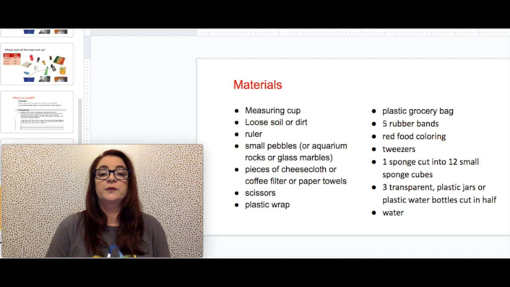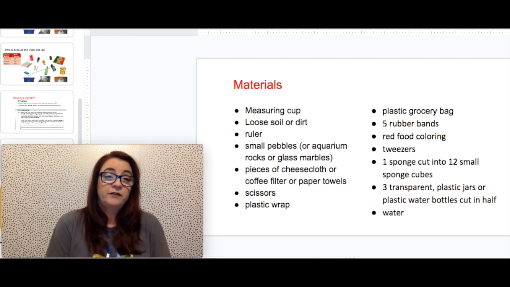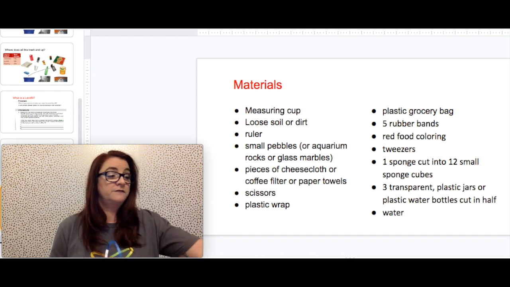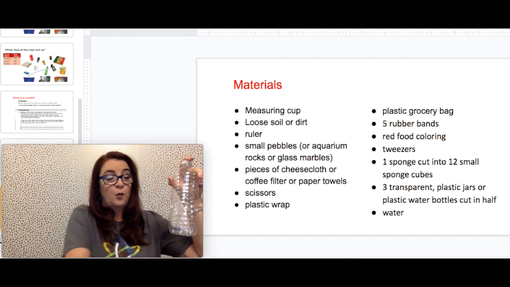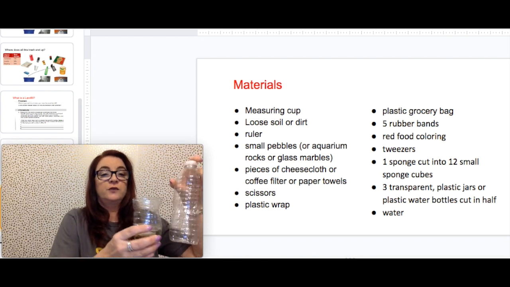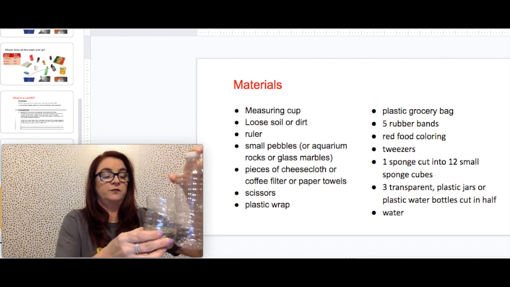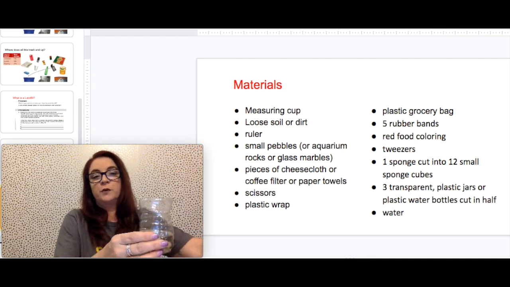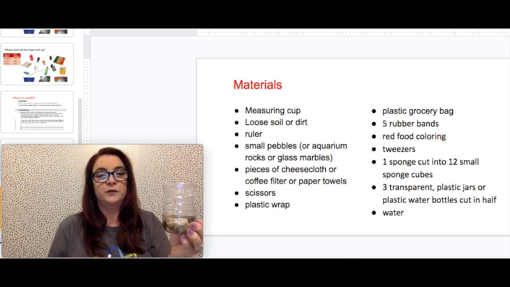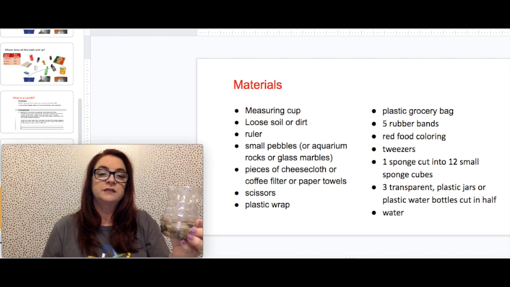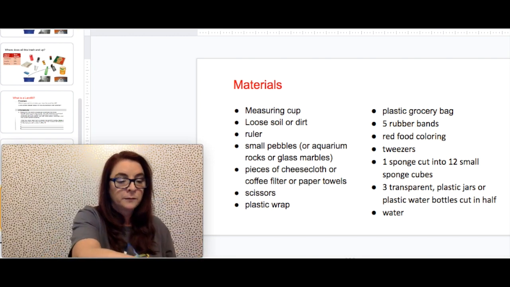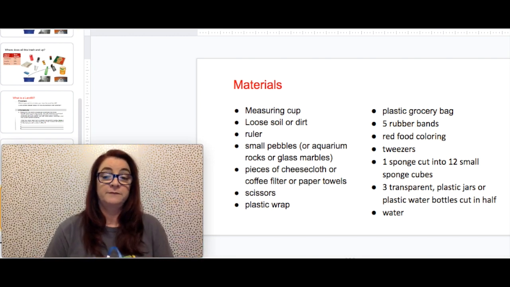You're going to need 3 clear or transparent plastic jars. If you don't have 3 of the same size plastic jars, because I didn't have those at my house, what will work is if you take this plastic water bottle and you cut it, maybe a little bit higher than I did here. These will work too, because you probably have some of these sitting in your recycle bin. So you can use some of these plastic water bottles for your activity.